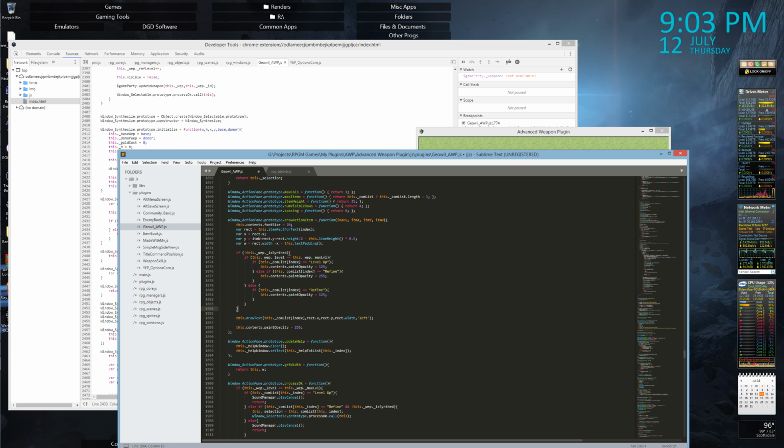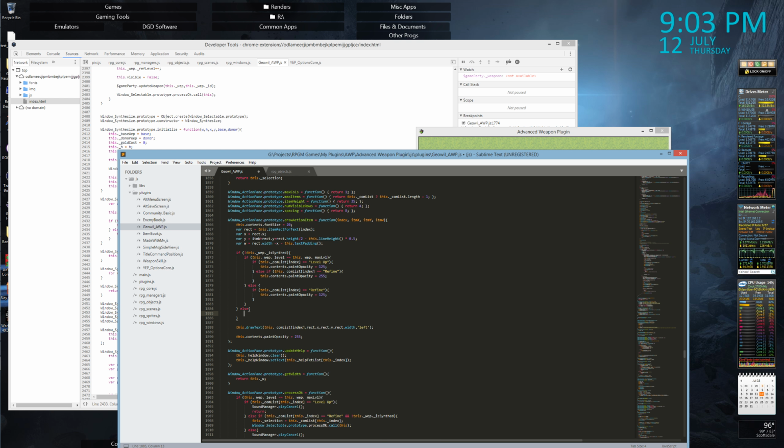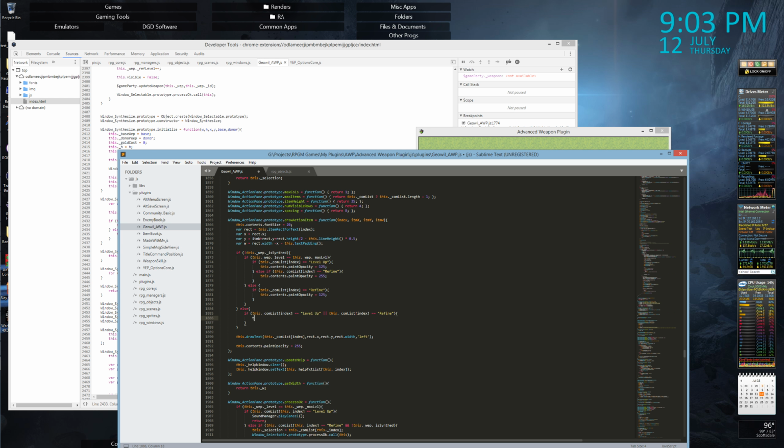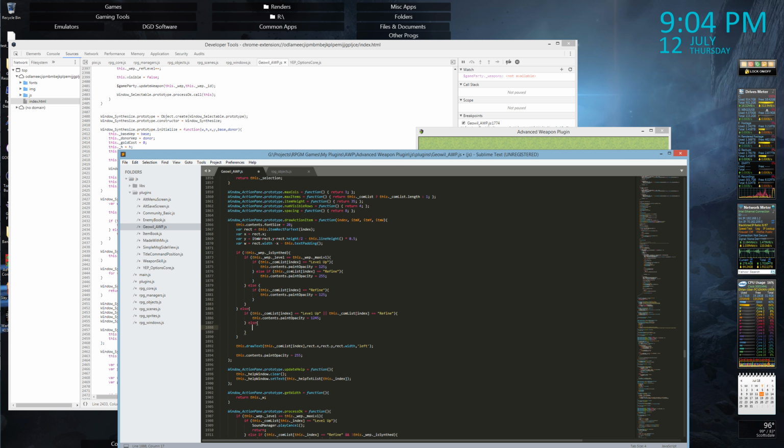Now on this one, we need to say else. And in here now we have to say if this._comListIndex equals level up, or this._comListIndex equals refine, then this.contents.paintOpacity equals 125, else 255.